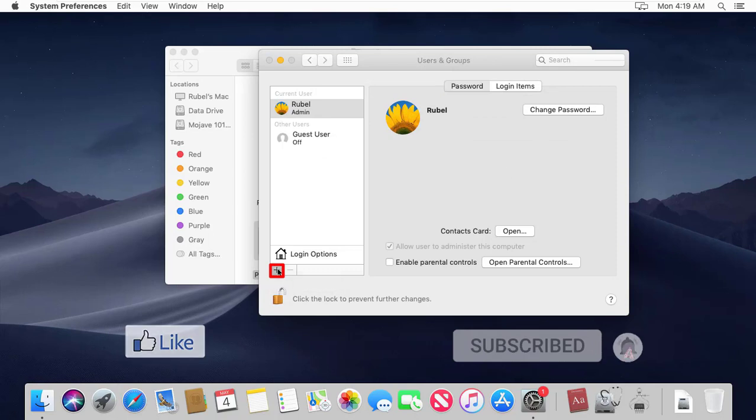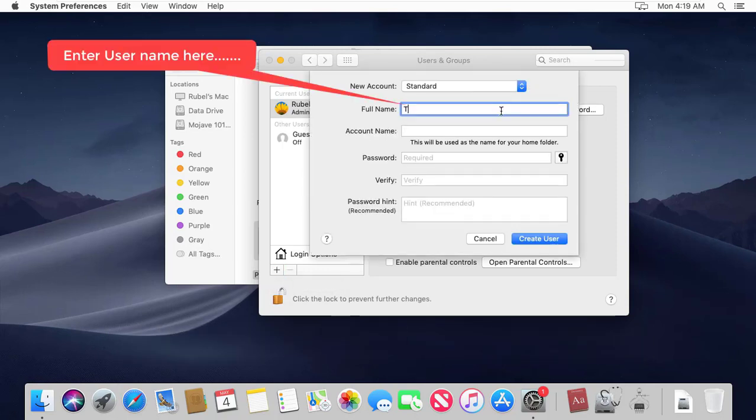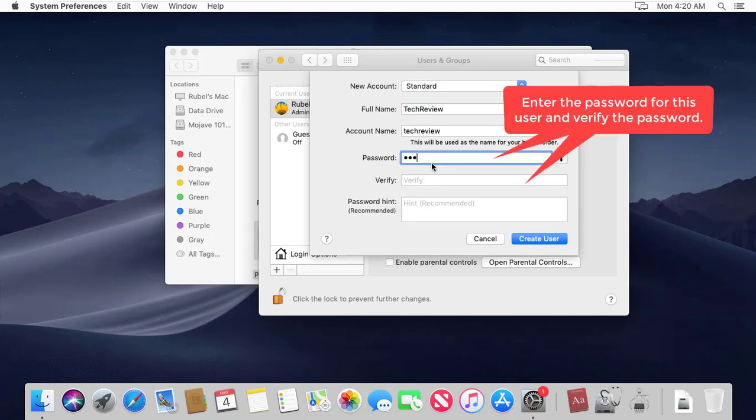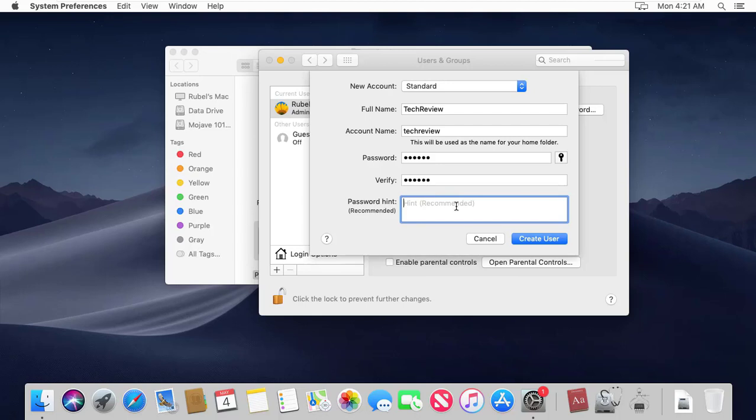Now click on the plus icon. Enter your name here. Enter the password for this user and verify the password. Now in this section you can write a hint for the password, which can help you after forgetting the password.